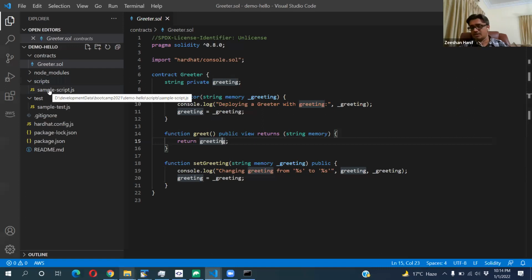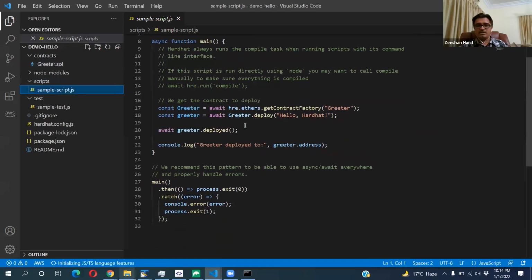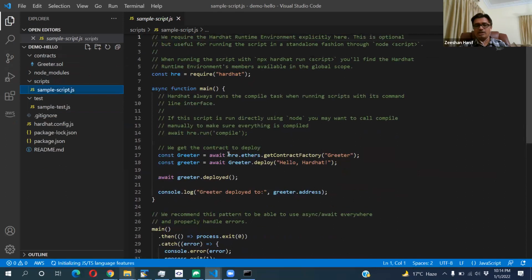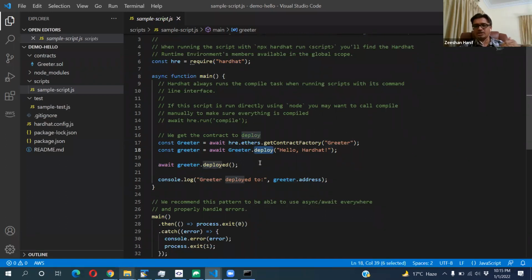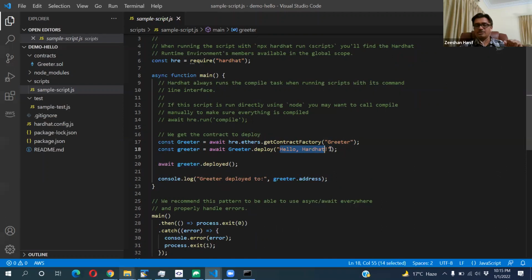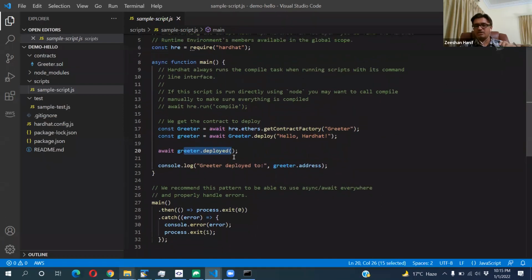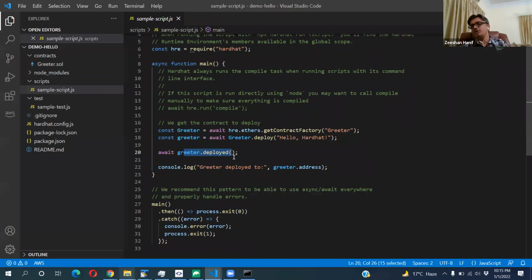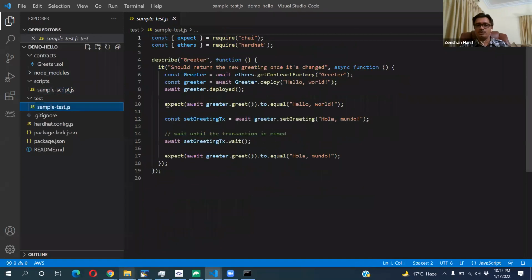Then we have a deployment script. What this script does is you call hre.ethers.getContractFactory Greeter, and you get the reference of the contract. Then you call greeter.deploy. I'll go into these details later. At this moment, I wanted to explain the structure. Whatever the constructor asks, you will provide here, and then you will call deploy. When you run this script, it will deploy your contract to Ethereum or on the local net as well. Then we have a test folder.